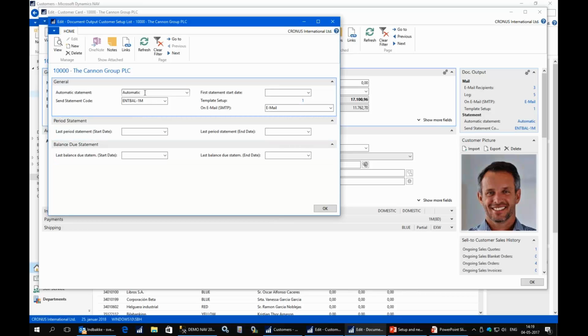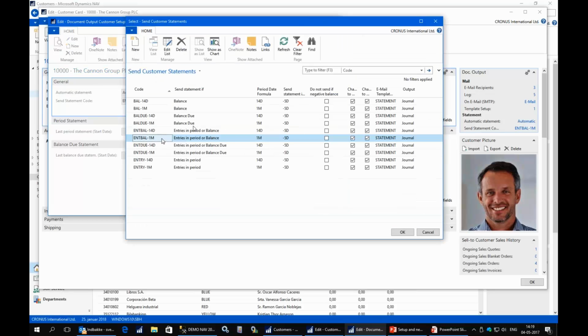A new thing in Document Output is the automatic statements. So if you change this to automatic, and you go to send statement code, advanced, I can see that there's some different statement codes. One for if there's a balance, one if there's balance due, if there's entries in the period or balance, entries in period or balance due, or entries in period. These are standard statements we installed for you when you run through the setup wizard.